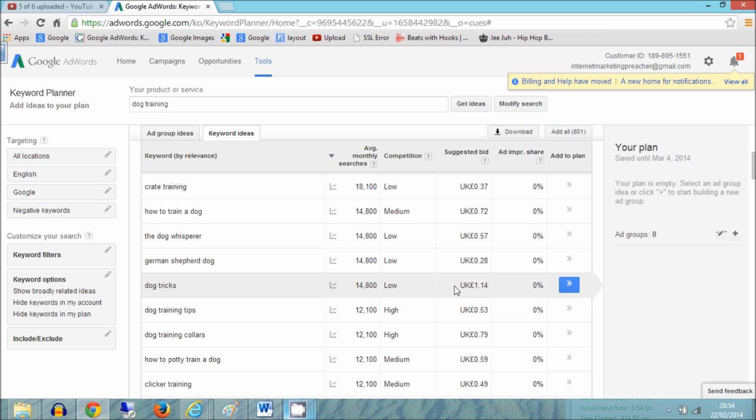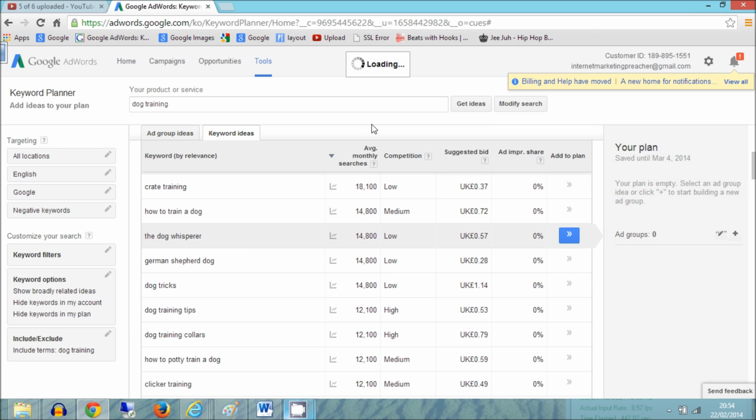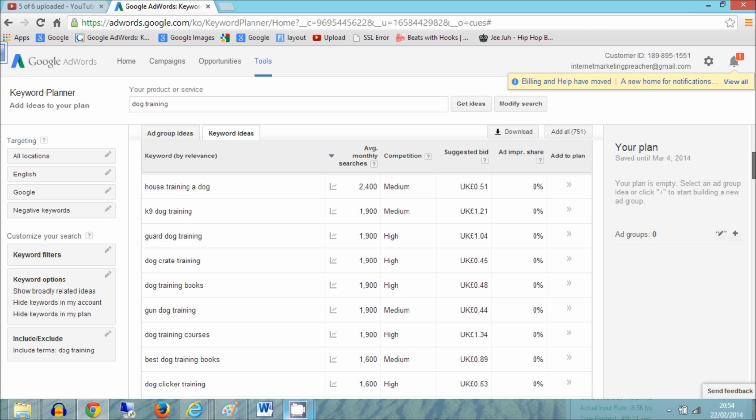Okay, now another function I wanted to show you here is where you've got this include and exclude button. Now if you click this here, what we can do is narrow down the keyword phrases that are displayed to us here, the keyword ideas, to ones that only include certain words. So if I type in dog training as one of my included words and then click out of the box here, it will automatically reload the results. And if you can see now, I'm still sorting by order of volume of searches, but every single keyword phrase here now features the words dog training in it.